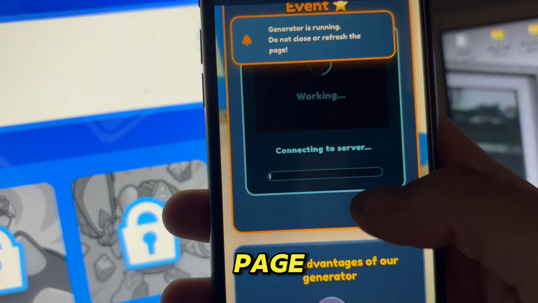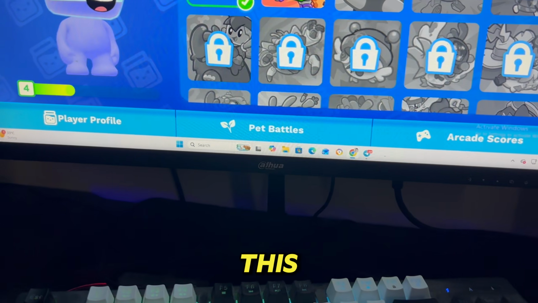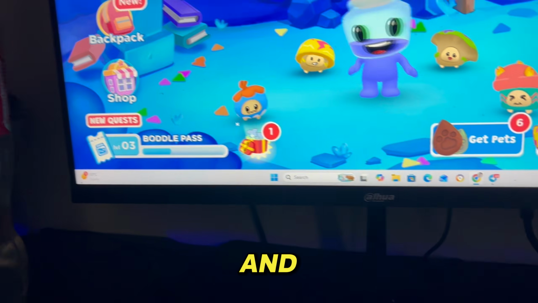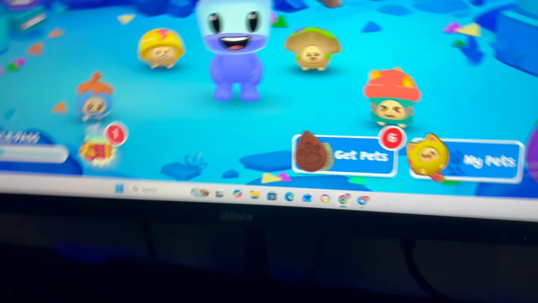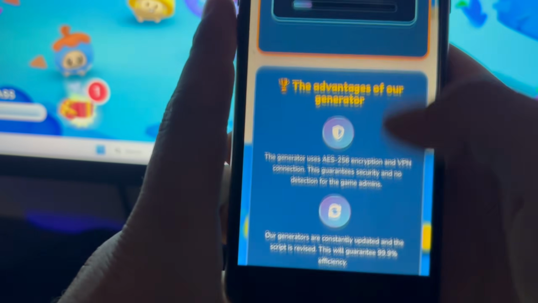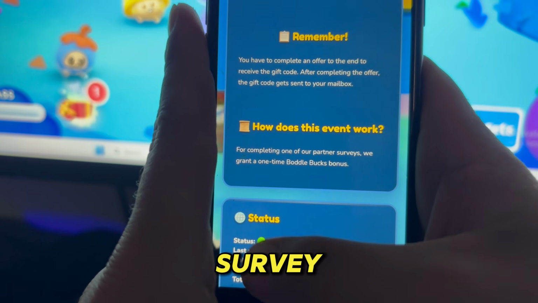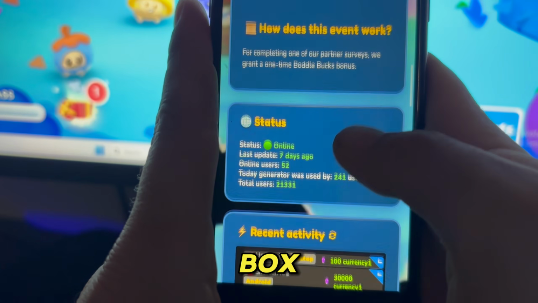Don't close or refresh the page. I'm waiting right now for this to load. Okay, as you can see, it's loading, and you can check the website. How does this event work? For completing a partner survey, you are granted one-time Boddle Bucks.